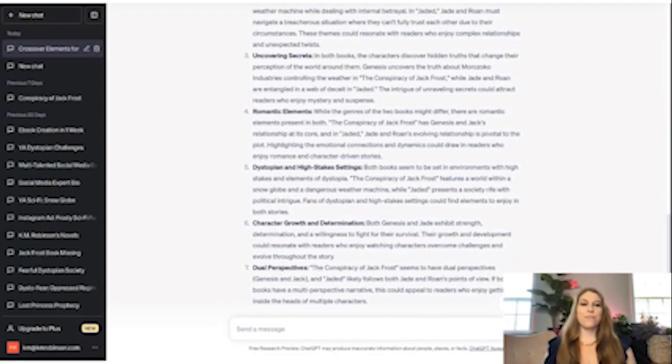The Conspiracy of Jack Frost features a world within a snow globe. They always think it's a world within a snow globe. I call it a snow globe of a world, but it's not a snow globe. And a dangerous weather machine, while Jaded is set in a society rife with political intrigue. Fans of dystopian and high-stakes settings could find elements to enjoy.